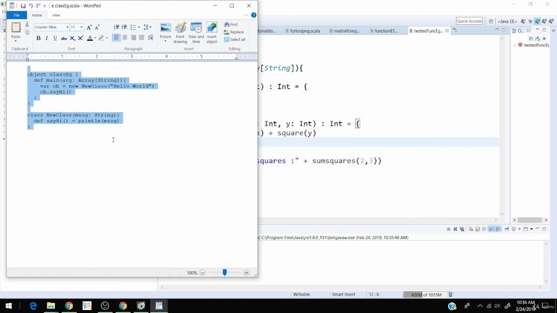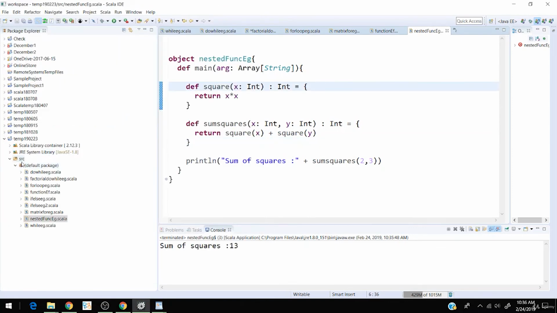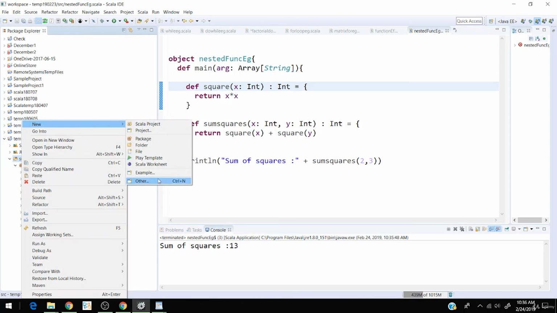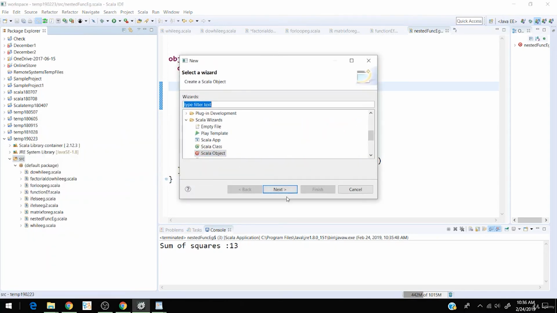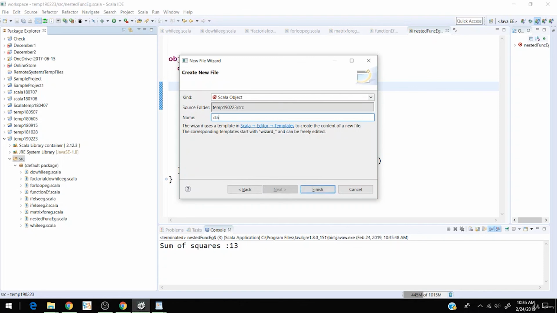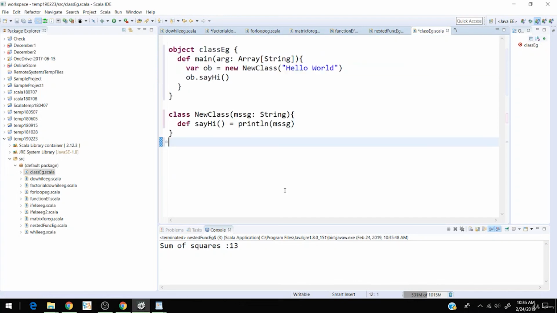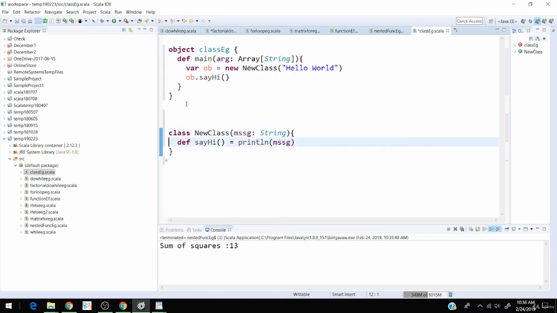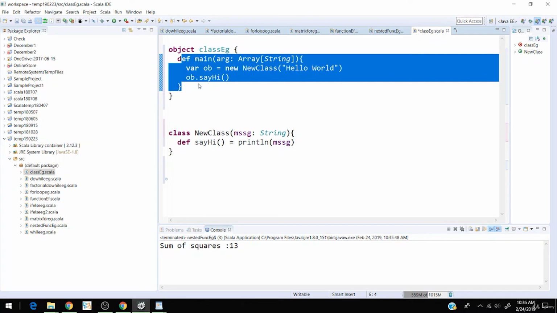Okay, let's go over here. Class example. Right click, new, other, Scala object, class example. Okay, so this is the class example. So over here, this is my part where the code will execute from main. So over here, my code will be executing.